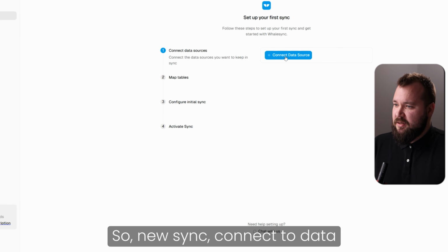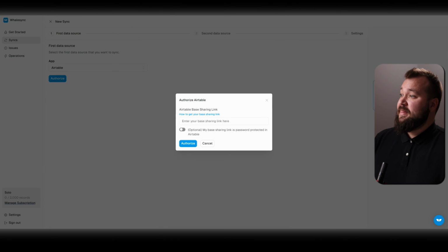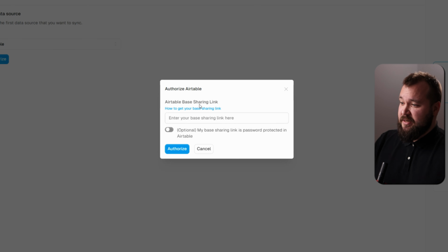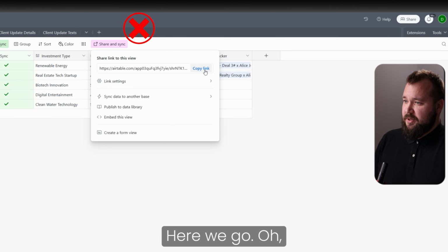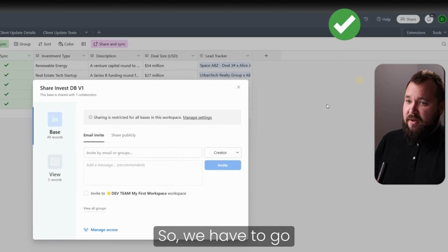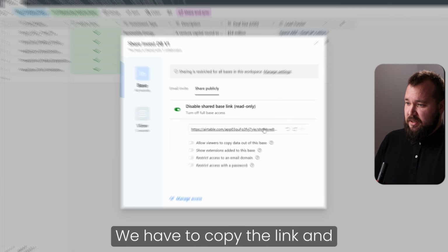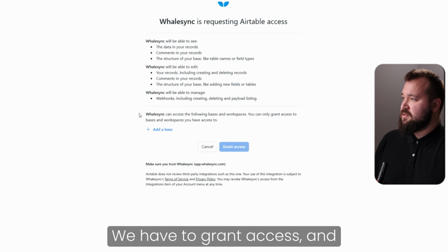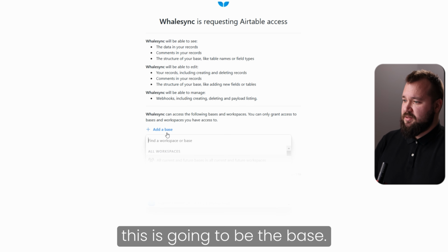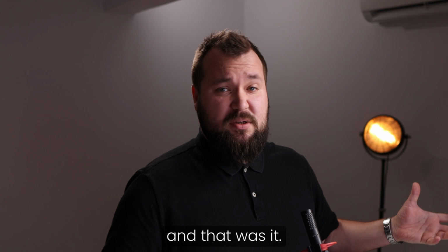So new sync, connect the data source, Airtable, authorize. Now we have to enter our sharing link. This is the base sharing link, so let's go ahead and grab that. Oh, sorry, it's the base. So we have to go share, base, publicly. We copy the link and just enter it in. Perfect. We have to grant access, and this is going to be the base. So invest db, grant access, and that was it.